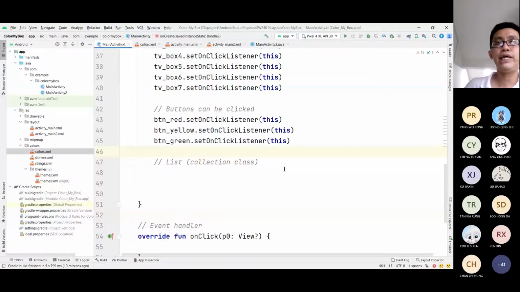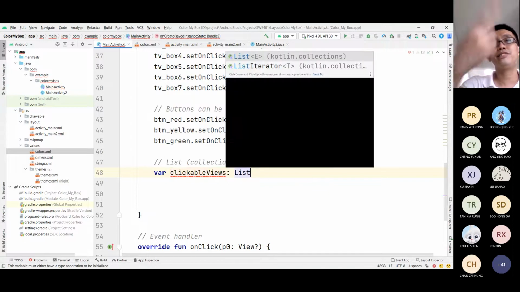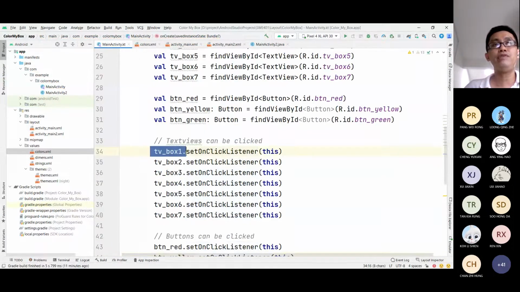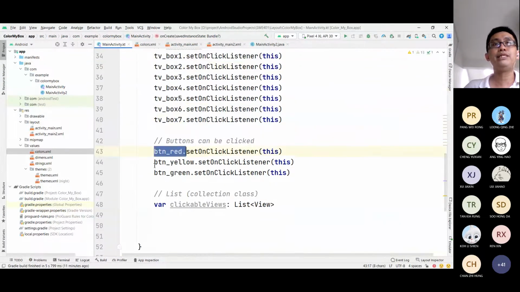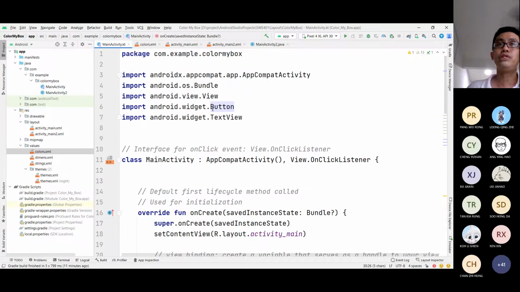Right, so let's create a list, a variable. We call it clickable views. Just a variable, clickable views. It's a list, right? The type is view. All these are views: TV1, TV box, and back button. They are subclasses of view. Text view is a subclass of view. Button is a subclass of view. Yes, all of them are part of this view class.